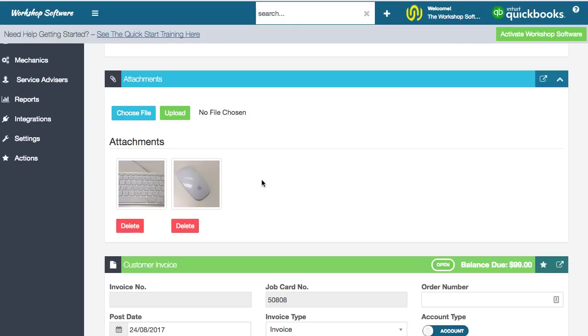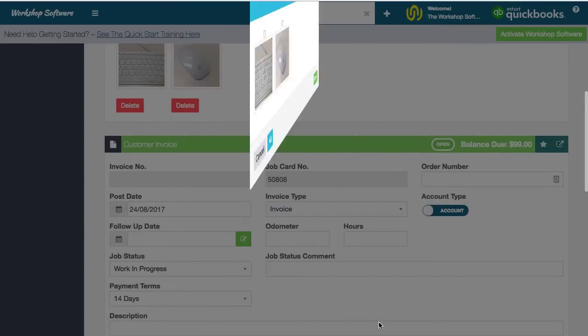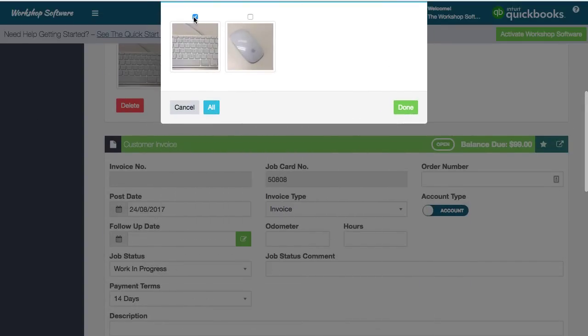So the benefit of this is that you can use those photos for all sorts of stuff. It might be you want to send a message to a client because, for example, I can actually email those attachments. So I can choose the ones that I want. So let's say I was going to email that particular one. I can email it off to the client or to anybody for that matter.